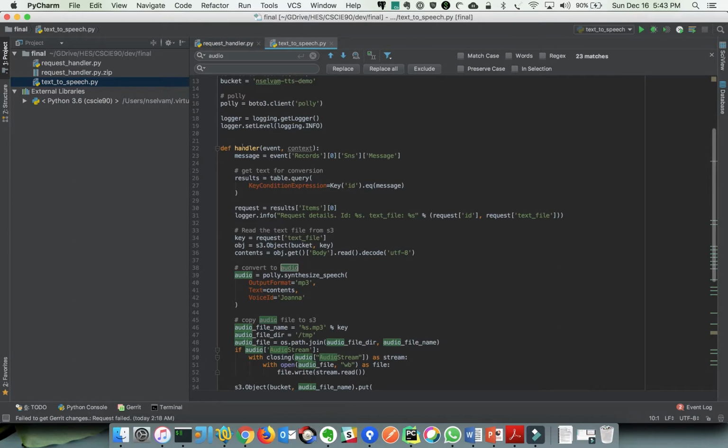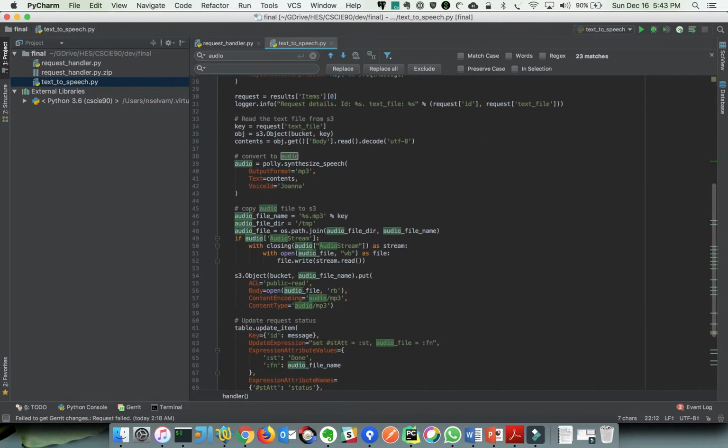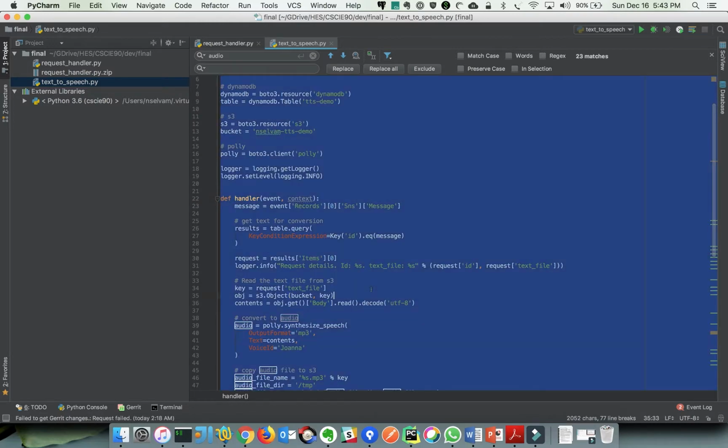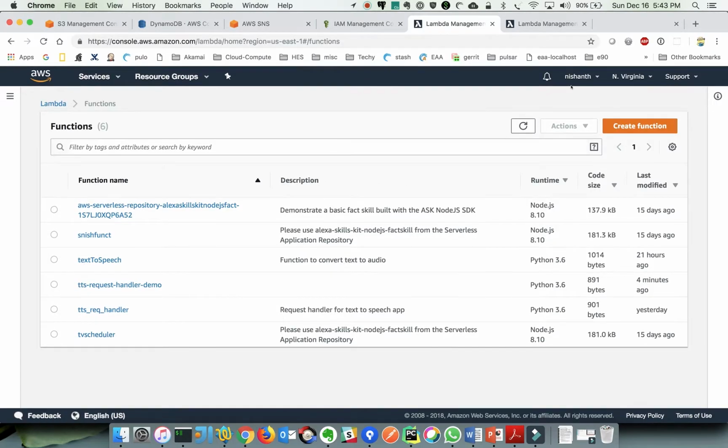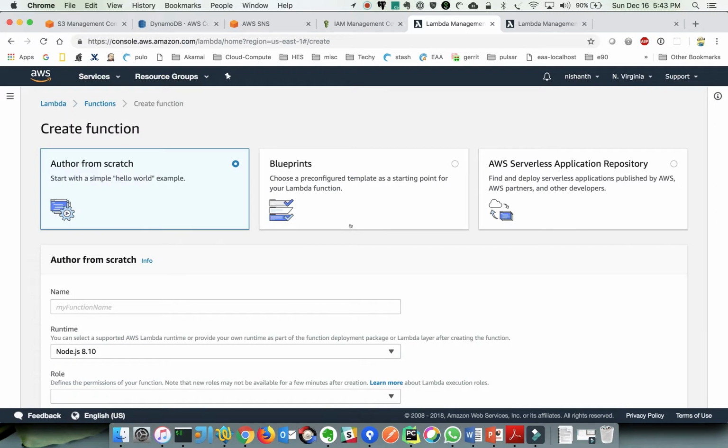So this is the entry point for this function, and I think we discussed this, and all that happens here is this is converted into audio, and at the end of it the audio file is placed on the S3 bucket, and the status is updated in the table. So I'm going to copy the source code, but before that I need to create it. So I'm creating this from scratch.